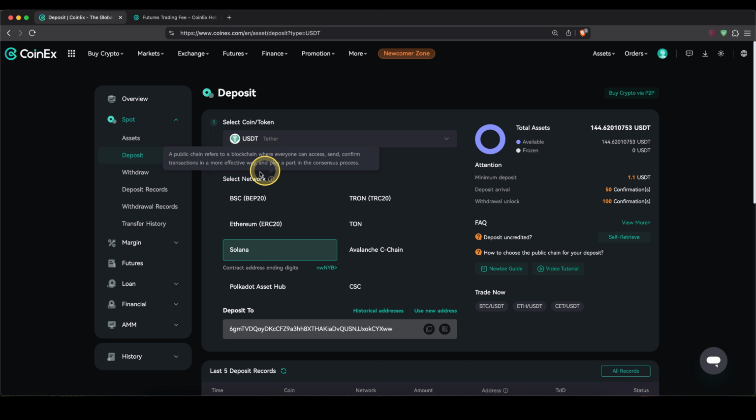Then I also need to select the network. You can choose whichever one you want. In my case, I'm going to choose the Solana network. Just make sure that you're using the same network in here as for the other wallet or exchange where you're sending the money from to here. Then down here, you will be presented with your personal deposit address, which you can then copy to your clipboard right here and then send the crypto to here. It usually only takes a few minutes for the money to arrive, and then you have it on here.